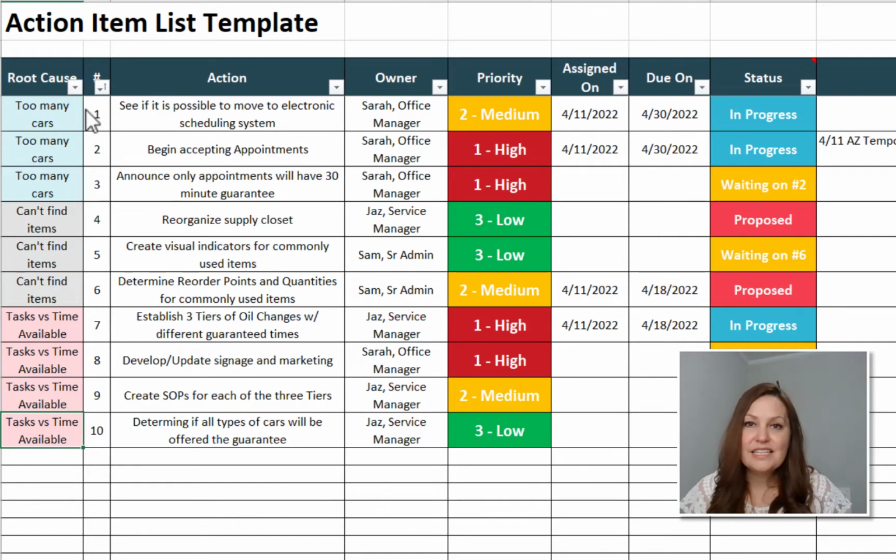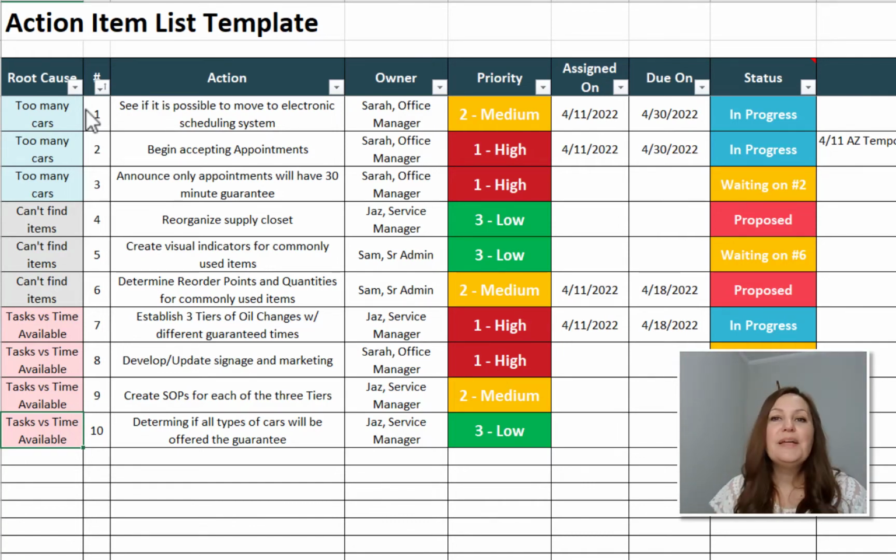Now, what this misses is limiting the number of cars per day, which would be the intent of this, to address the too many cars. So we may need to actually add another action here, or make sure that there's some kind of understanding from the team that one of the actions that will come up is actually limiting the number of cars that come in if they don't have an appointment.